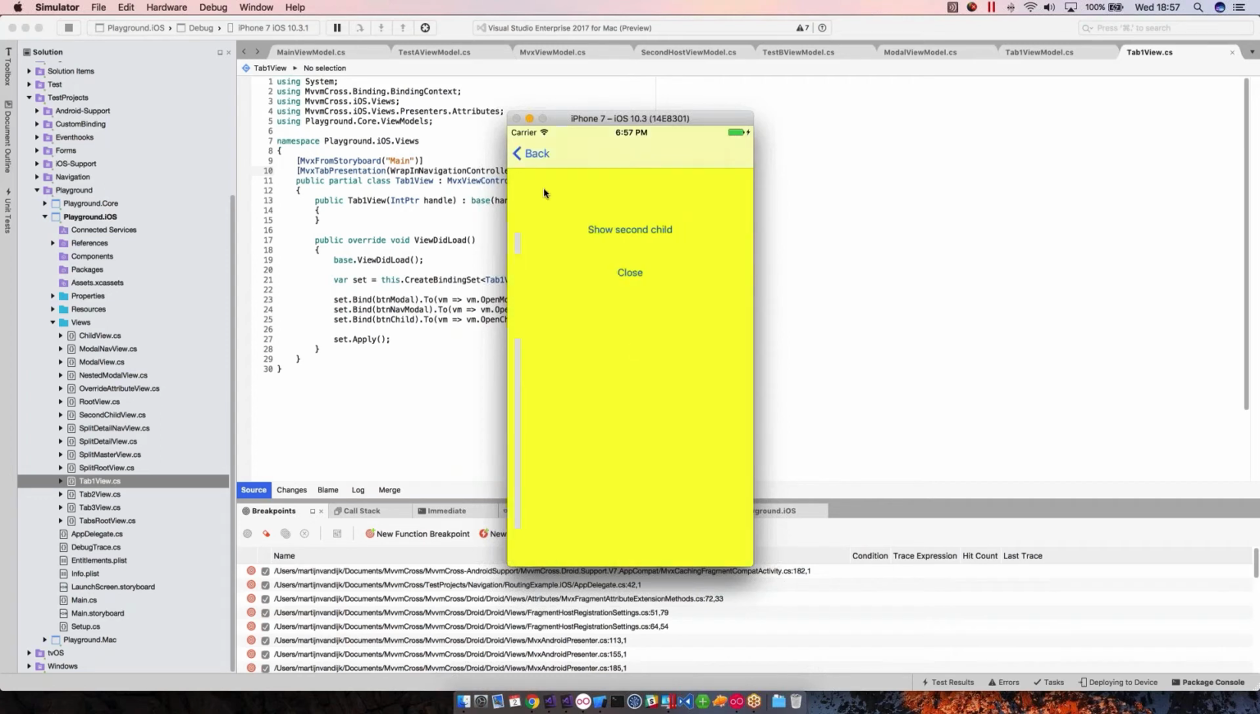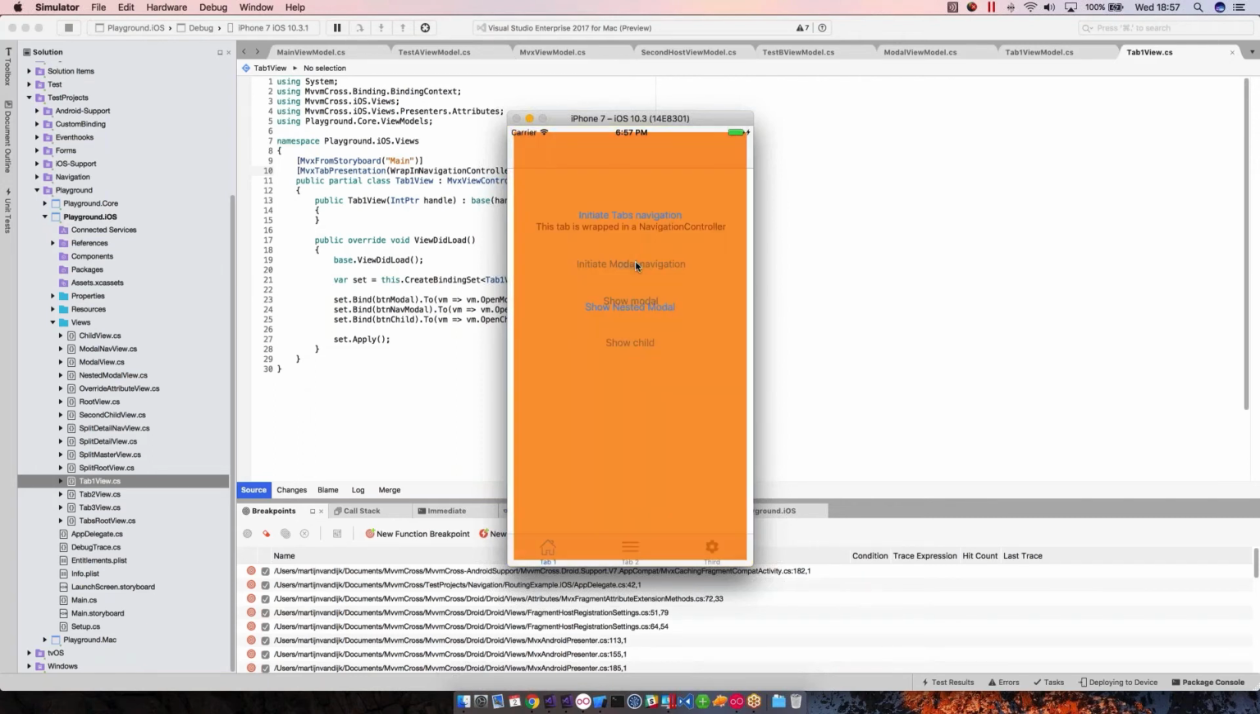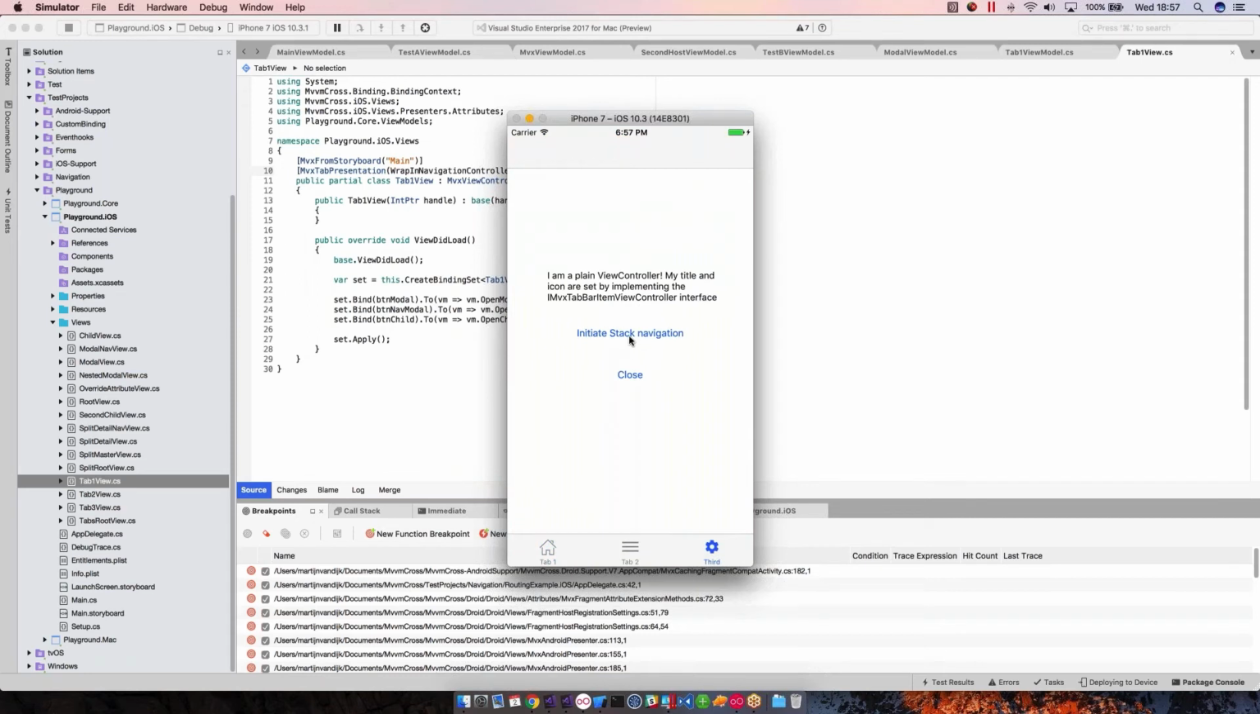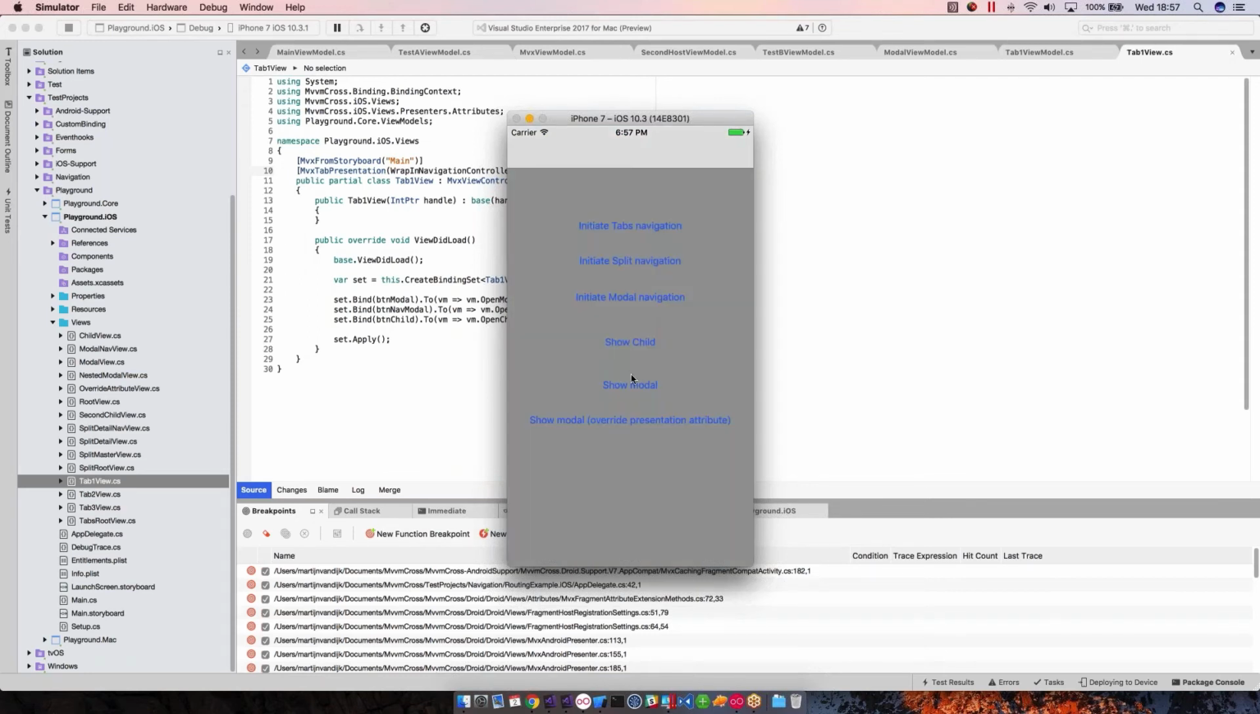And I can just go deeper into this. I'm going to show a child, which will initiate a new navigation with a back button, or show a modal view, and close this. I can go here. I can go all the way and go to all the different navigation patterns. So what we've learned here is that using the attributes, you can customize your view behavior.